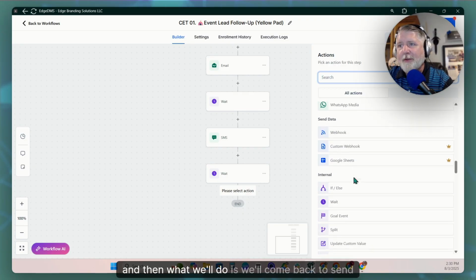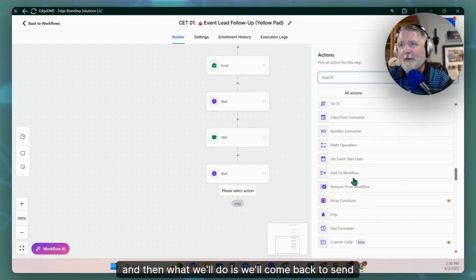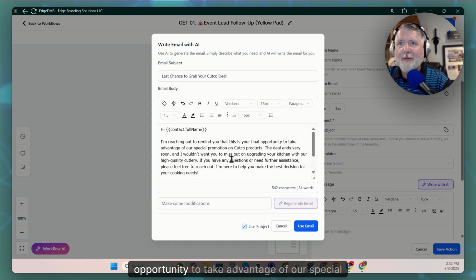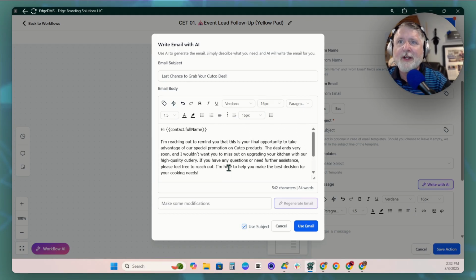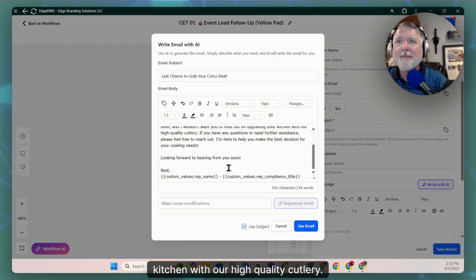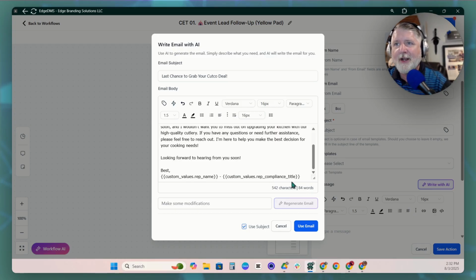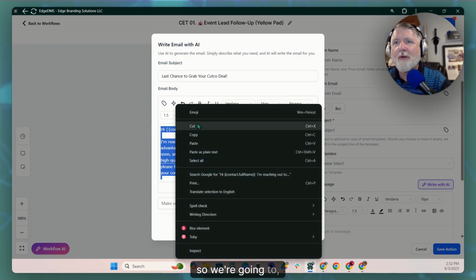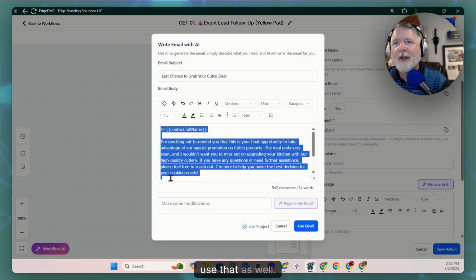And then what we'll do is we'll come back to send an email. Hey, contact name, I'm reaching out to remind you this is your final opportunity to take advantage of our special promotion on Cutco products. The deal ends very soon. I wouldn't want you to miss out on upgrading your kitchen with our high quality cutlery. If you have any questions, need further assistance, please feel free to reach out. I'm here to help you make the best decision for your cooking needs. Looking forward to hearing from you soon. And there we go. We got it all set up. All right. So we're going to use that as well.